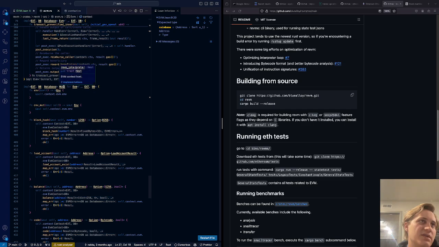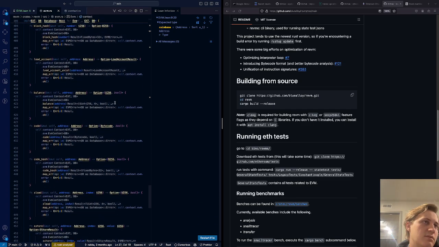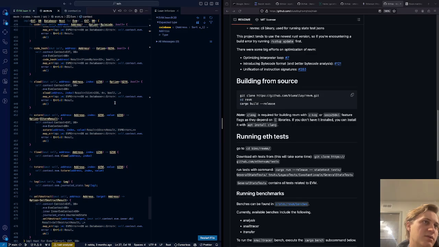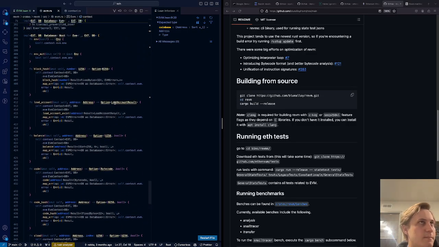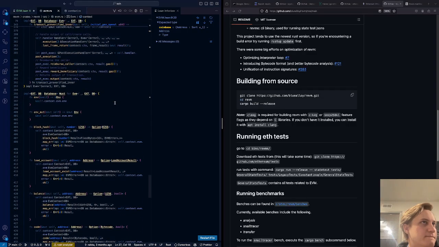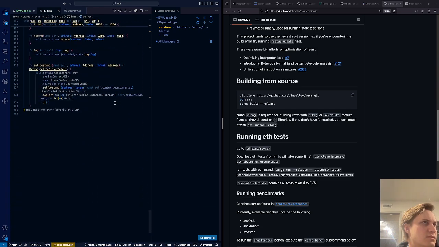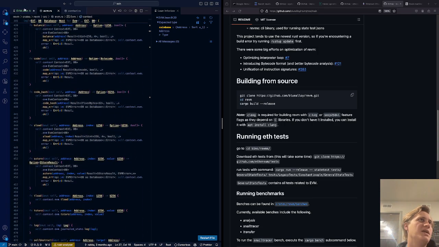So in Rust, there are all these traits. We have a trait called Host. Makes it hard to know what is ever going on in any particular place.